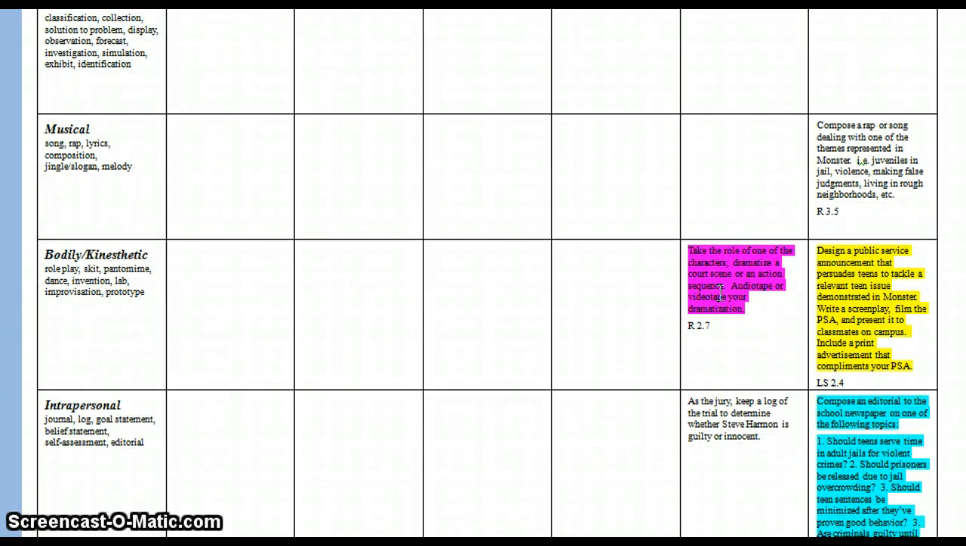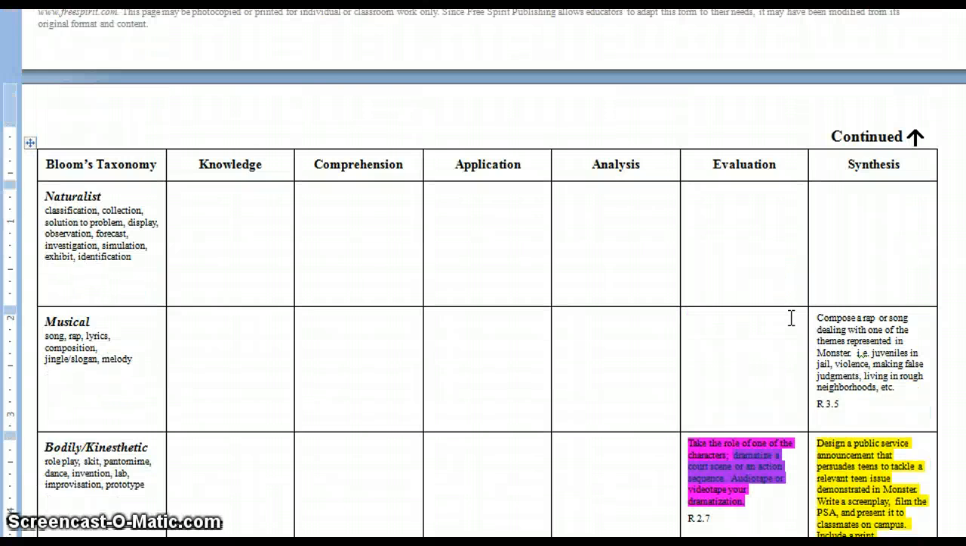R2.7 right here, the purple, says take the role of one of the characters and dramatize a court scene or an action sequence. Audio tape or videotape your dramatization. So that's covering R2.7, and in this case, again, I'm taking a role of one of the characters. I am dramatizing a court scene or an action sequence.